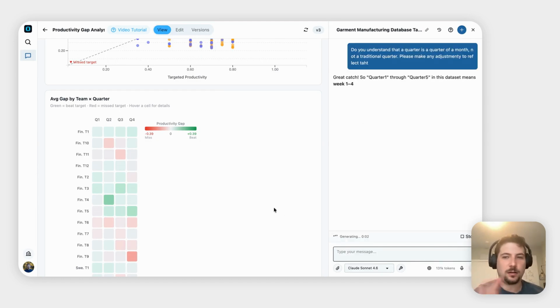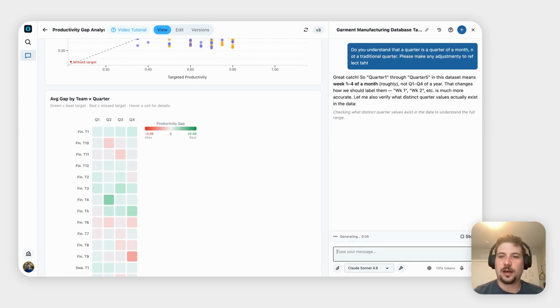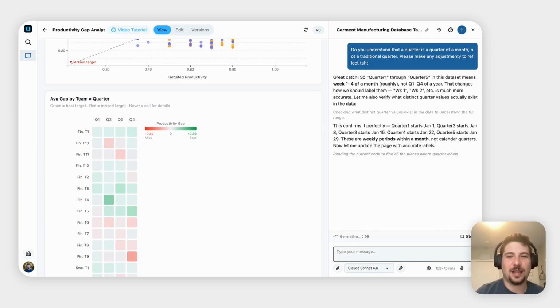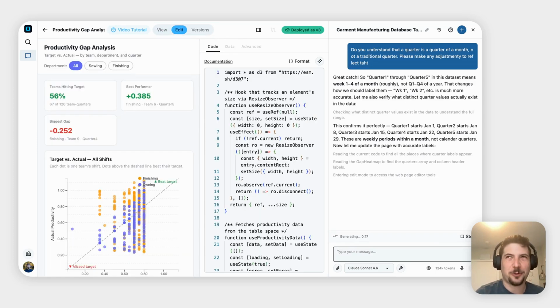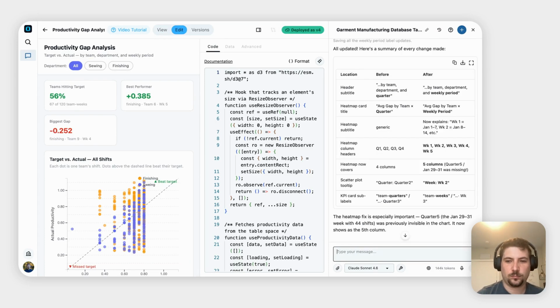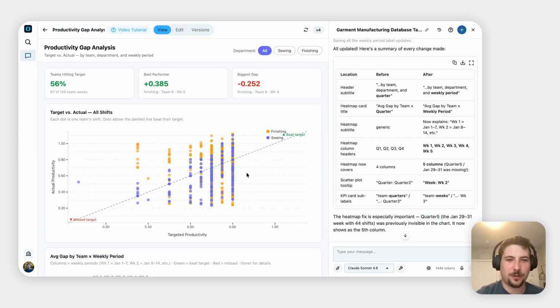Okay, so we're not going to tell it what to do. We are just going to make sure it understands the situation, and then we will move on from there. Yeah, it correctly notices that this is really more of a week, because a quarter of a month is generally a week. All right, it returned and it correctly noticed that things were off, because there is such a thing as a quarter five, because most months are longer than 28 days and it was not reflected before. It didn't understand that. So now let's see how we're doing.